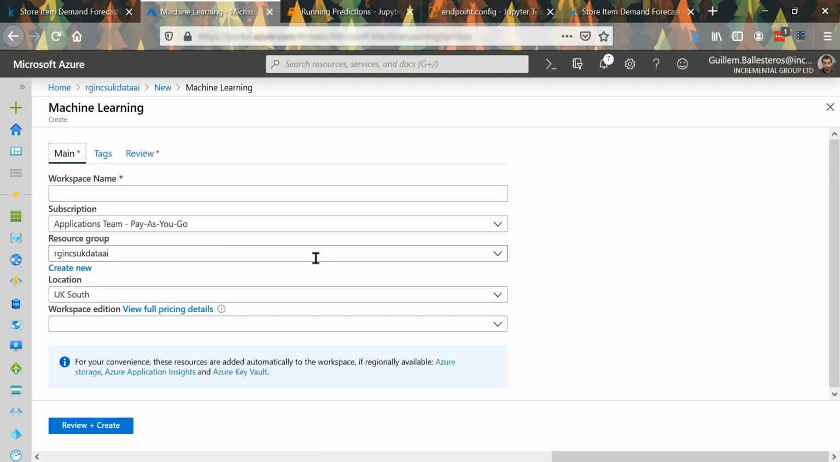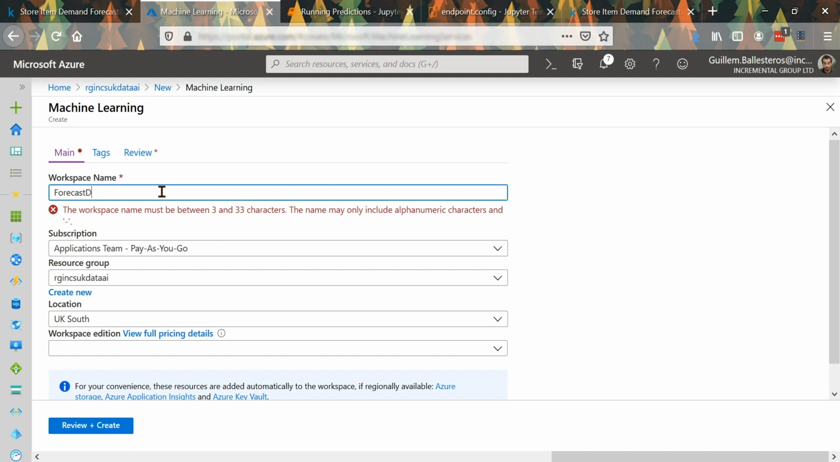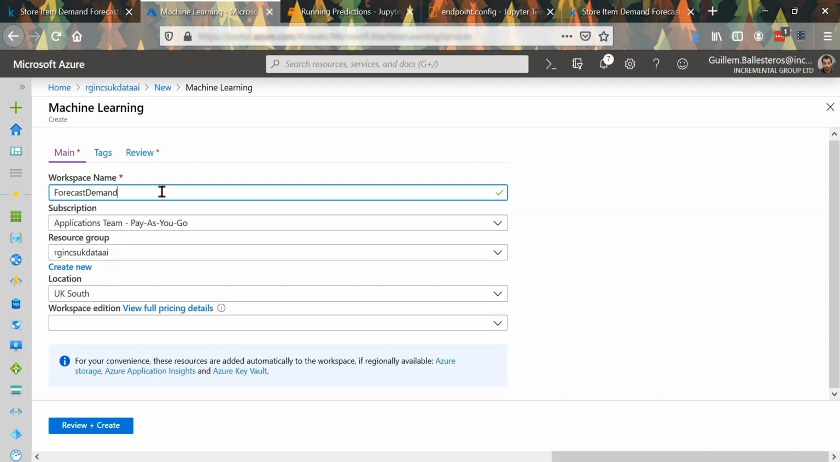And now we are given the opportunity to enter some details. We have to select some name for our workspace. Let's call it forecast demand shop. Then we select our subscription type. In our case, it is pay as you go. And the resource group is already pre-selected for us because we came from there.